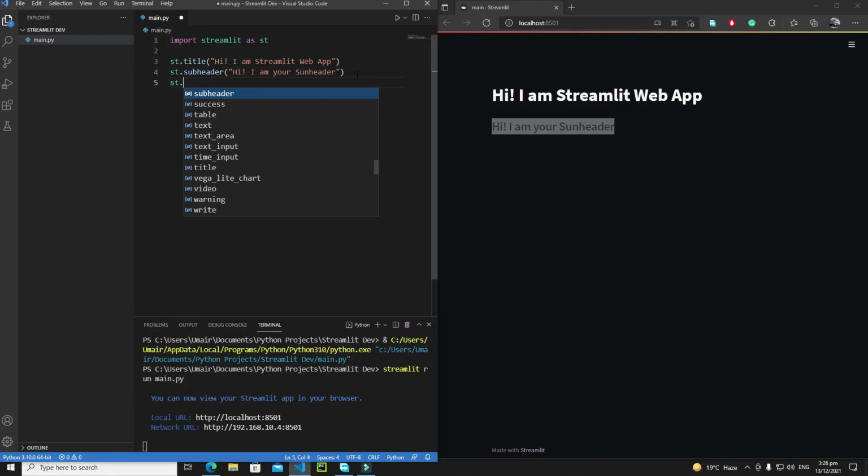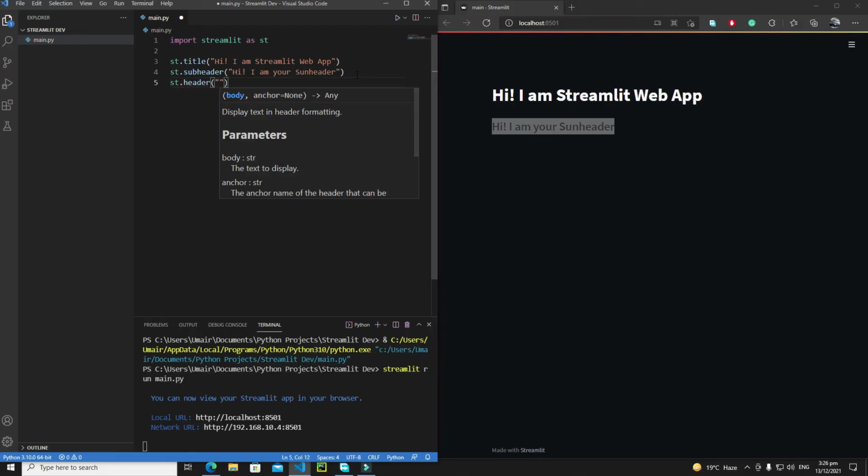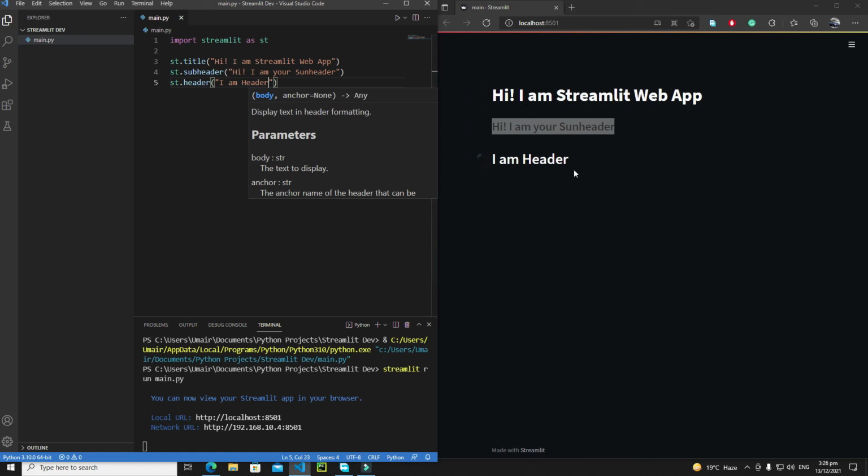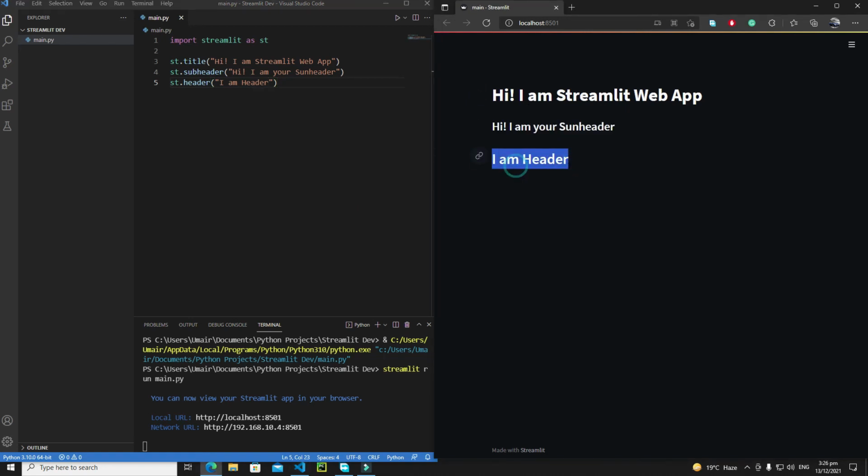Now I think I should explain header as well. So right here, st.header, and I will say, I am header. Save it, and this will rerun automatically. And yeah, this is my output, which is I am header. So there is a minor difference between this subheader and this header.